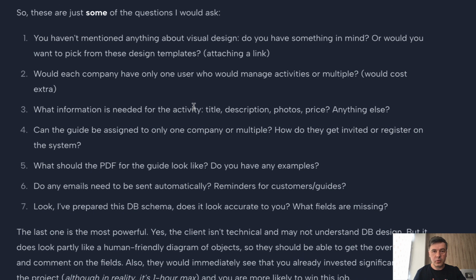These are just example questions that I came up with during that process. For example, visual design. That original job description didn't mention anything about visual design. So should we use some template like a Bootstrap template or something, or do they have their own designer or something like that? Then a few questions related to database relationships. So whether it should be one to many or many to many. Of course, from a database perspective, clients wouldn't answer, but you can rephrase the question like this. So whether a company would have one user or multiple users. Can the guide be assigned to one company or to multiple companies? And from that, you transform that to one to many or many to many.